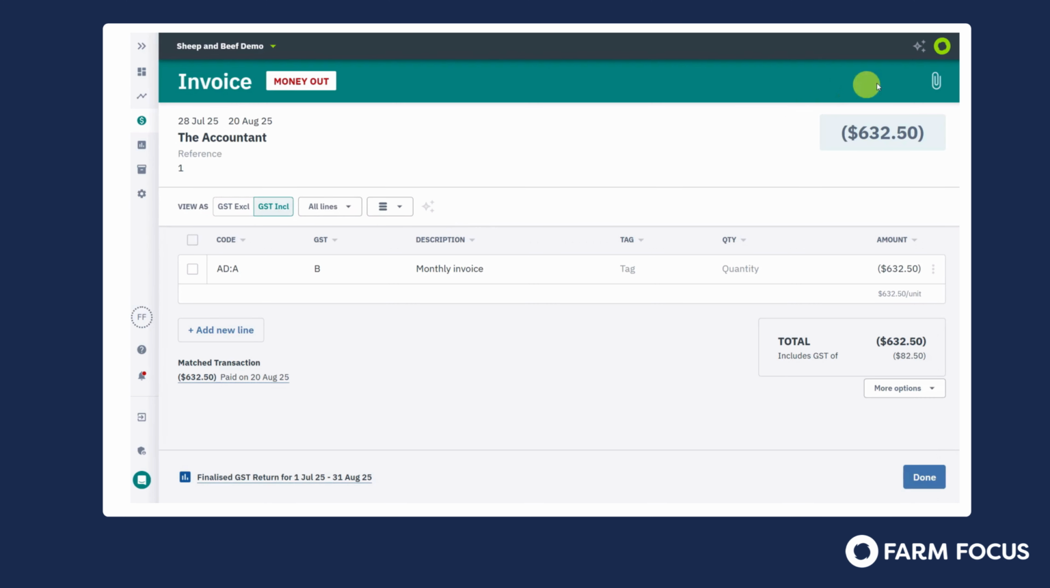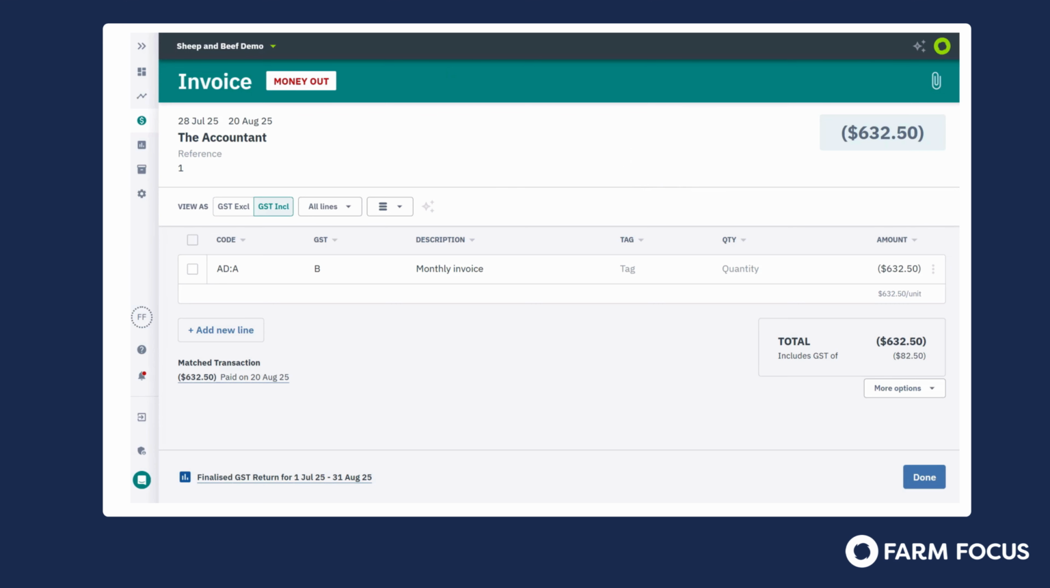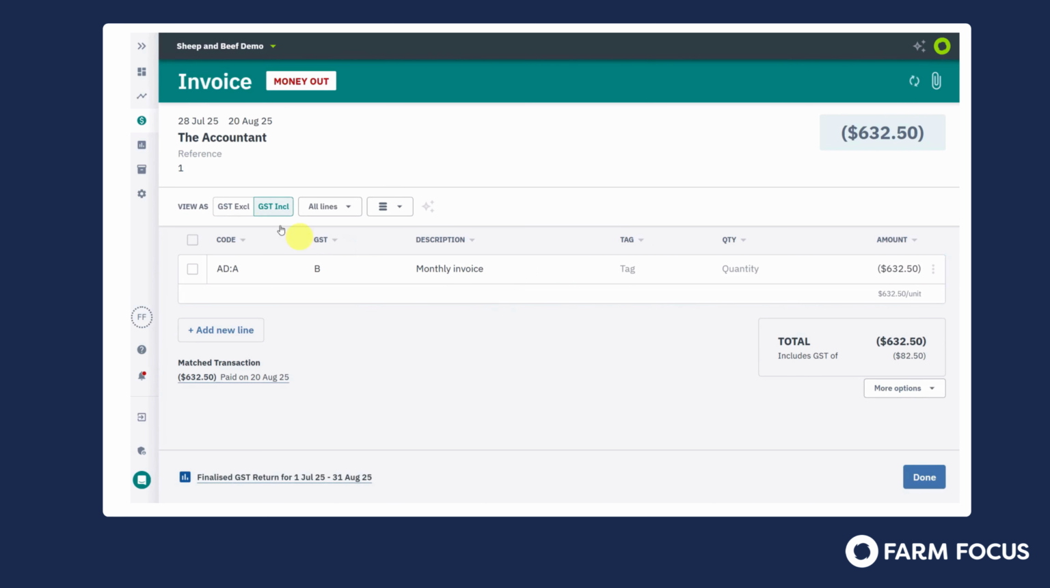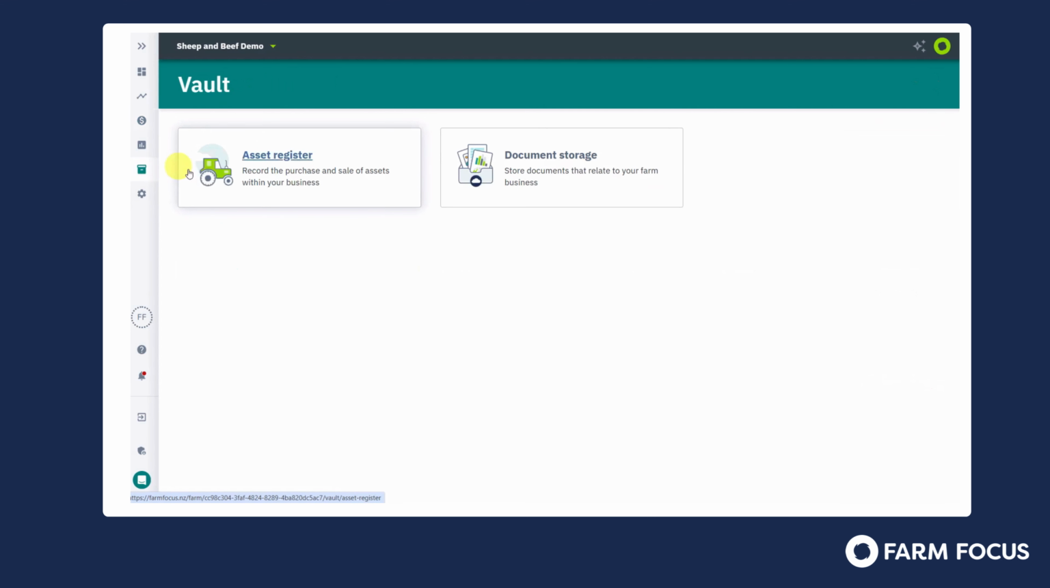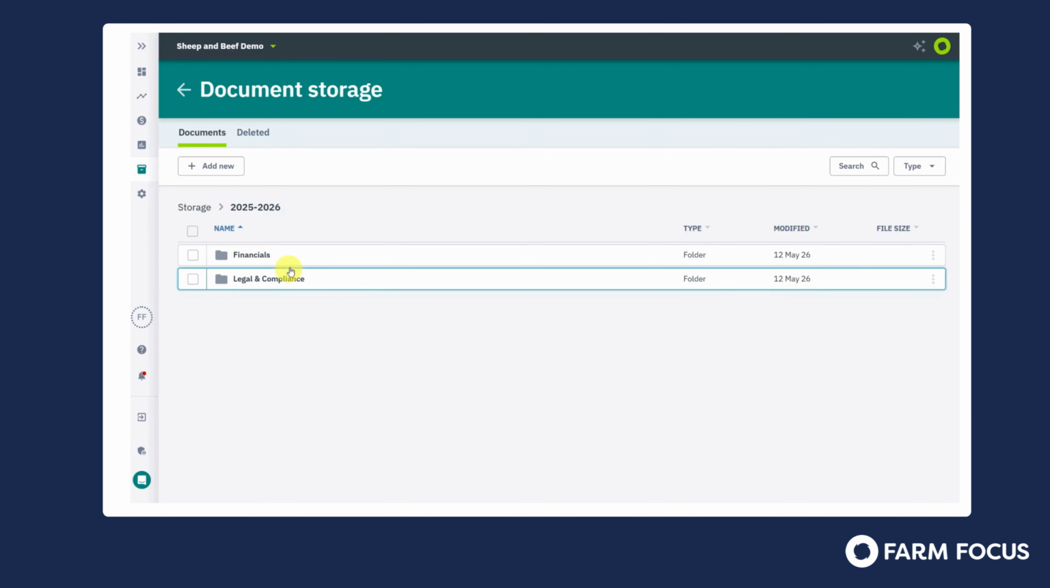It's as simple as adding an attachment. Just click the paperclip icon on a transaction and upload the file from your computer, or drag and drop it straight in. You can also use the document storage area within the Vault to keep other important records organised and accessible for anything you or your accountant might need later on.